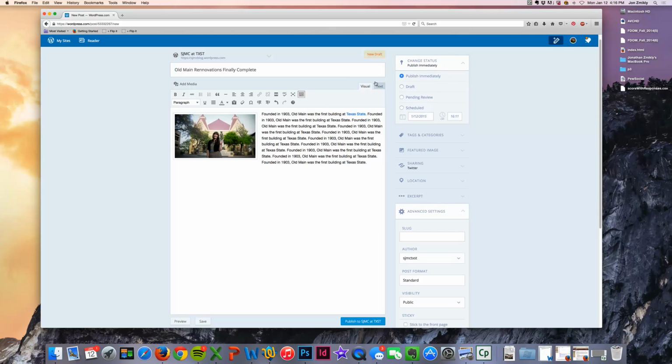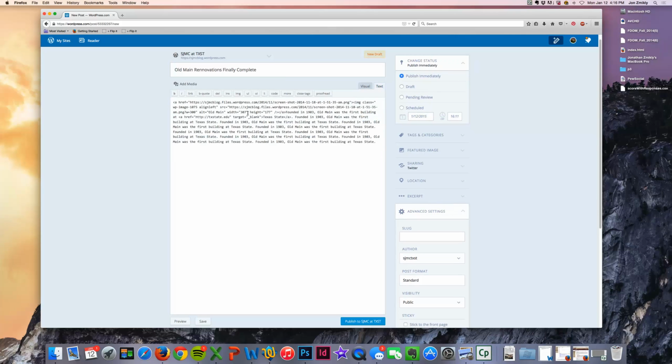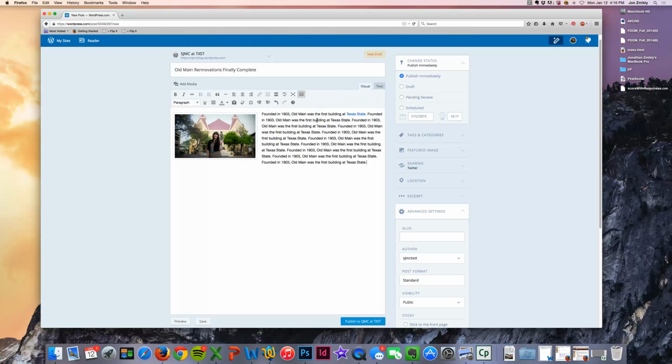And so now if I click over to the text view, you'll see that there's more than just text here. There's some HTML written as well. So that gives you kind of just a little insight as to what's happening behind the scenes, and it lets you gain some more control over your posts if you need to.